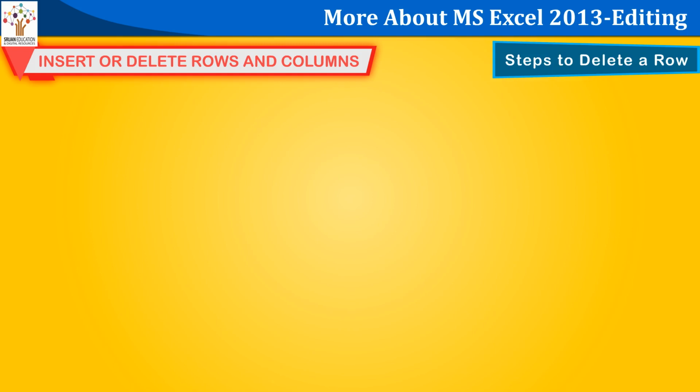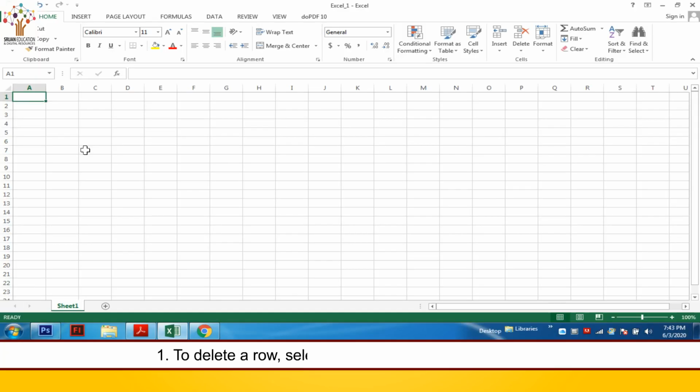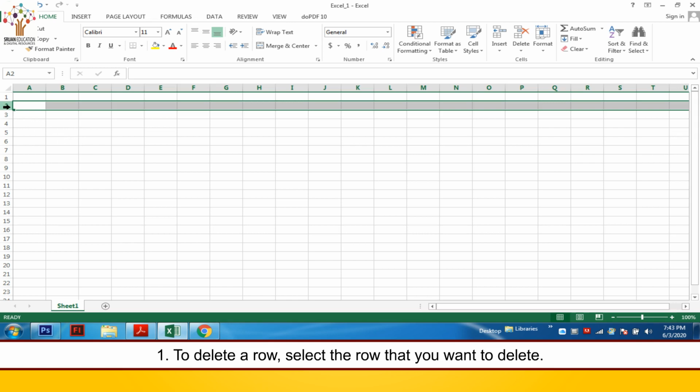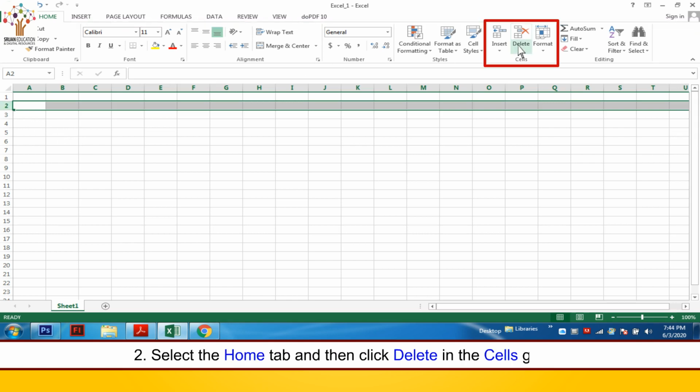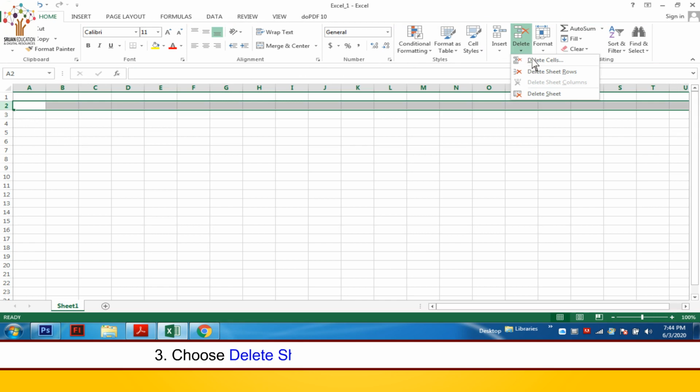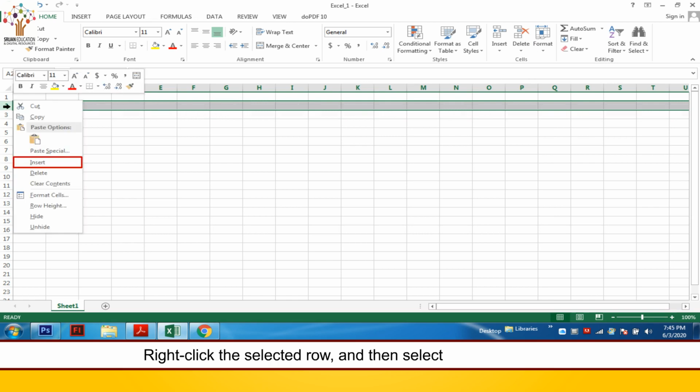Steps to delete a row. To delete a row, select the row that you want to delete. Select the Home tab and then click Delete in the Cells group. Choose Delete Sheet Rows from the drop-down menu, or right-click the selected row and then select Insert or Delete.